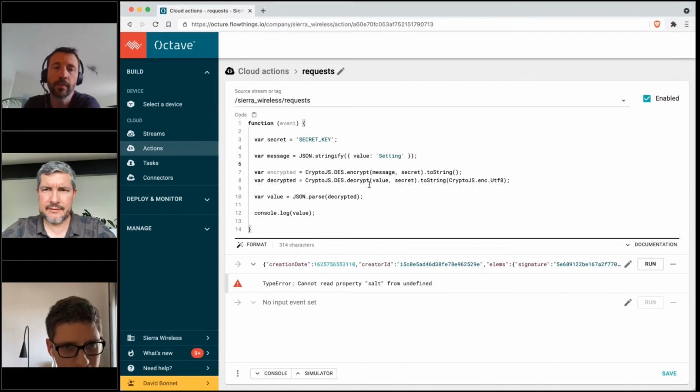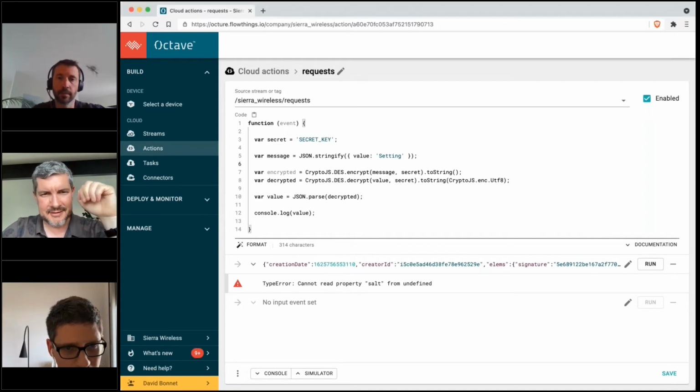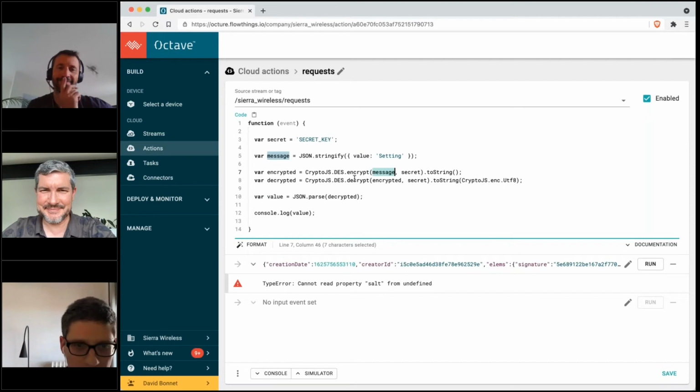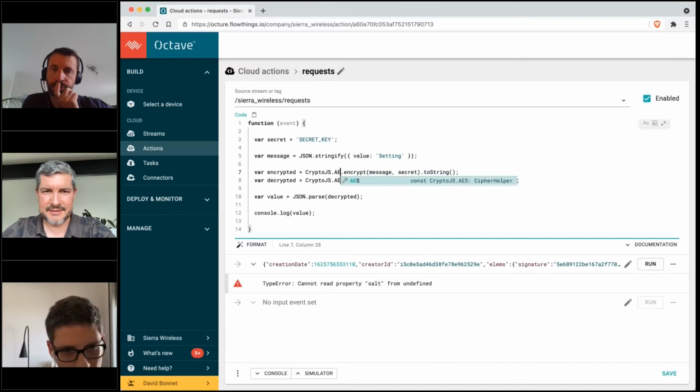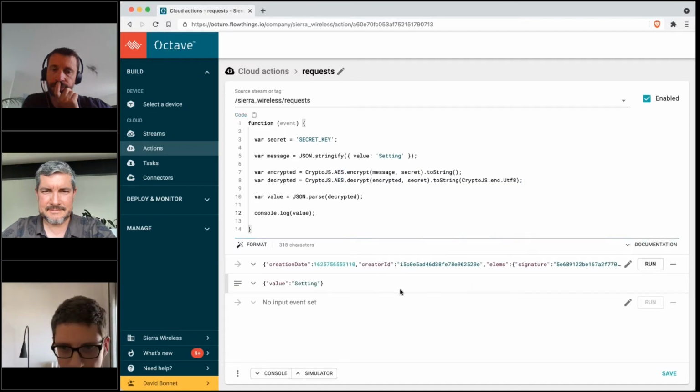Decrypt. Jan is suggesting it should be encrypted in the call and the value in the result. Oh yeah, thank you, Jan. That's the issue, totally. Yes. All right. Let's run that.